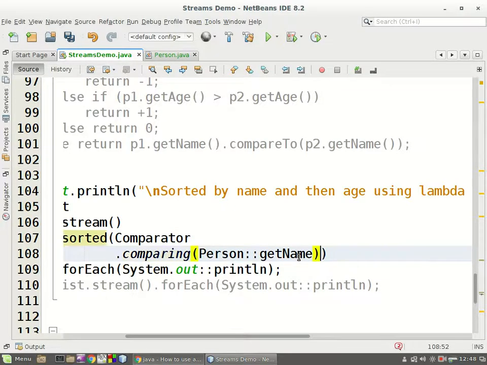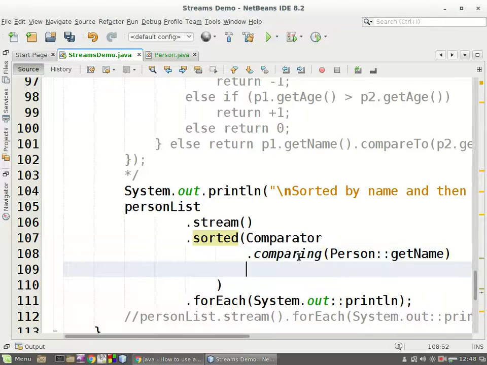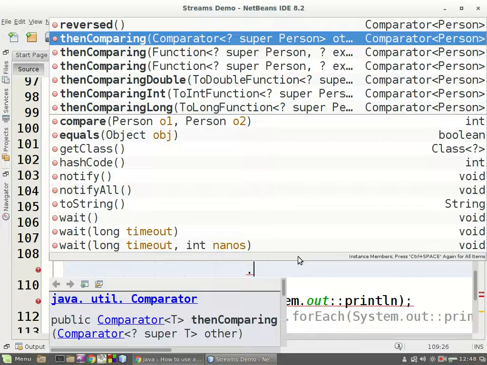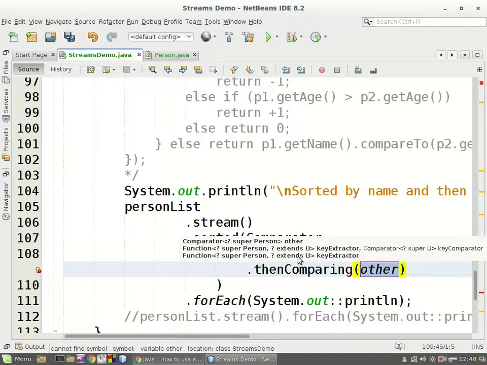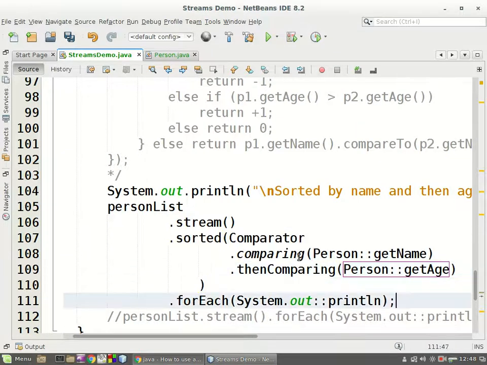So I want to extend this. I want to sort by name, but at the same time, after sorting by the name, I want to do something else. See, this is fun. It just says thenComparing. Then comparing, what do I need to compare by? What's wrong with me? All right. So this is a lot simpler.